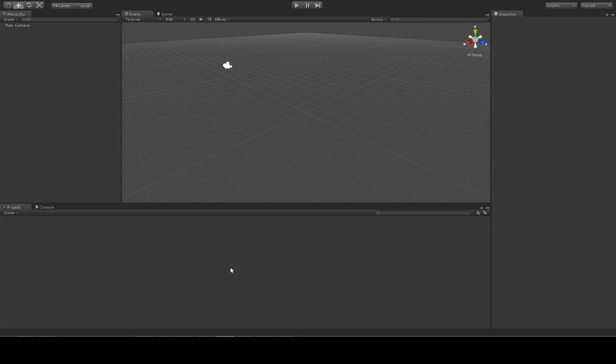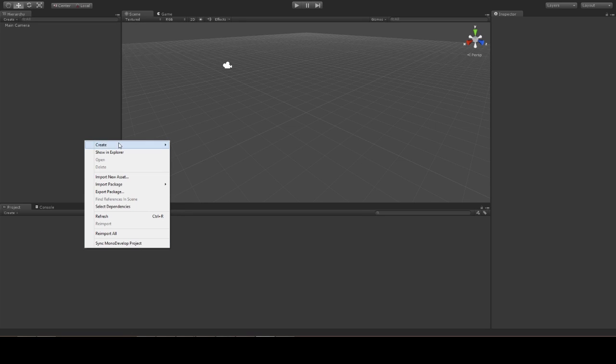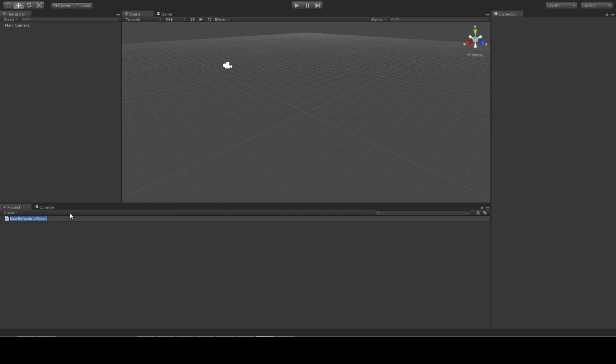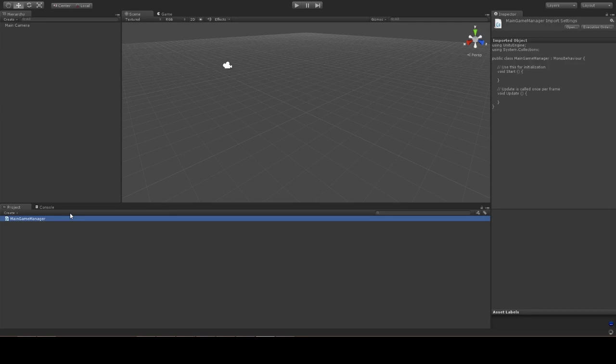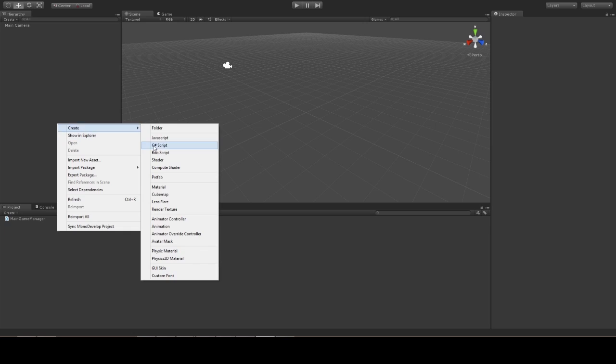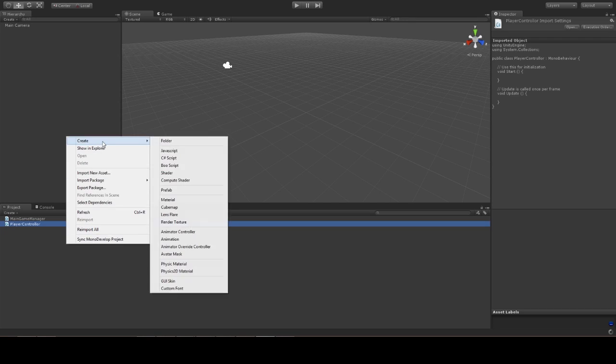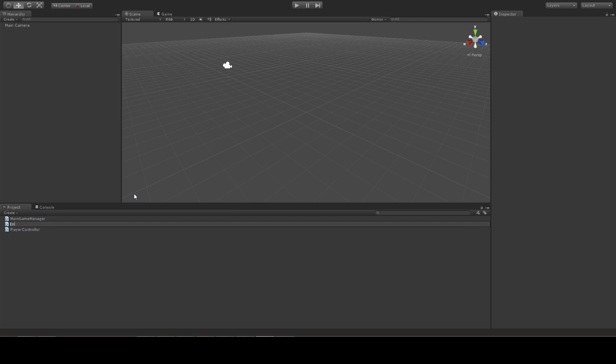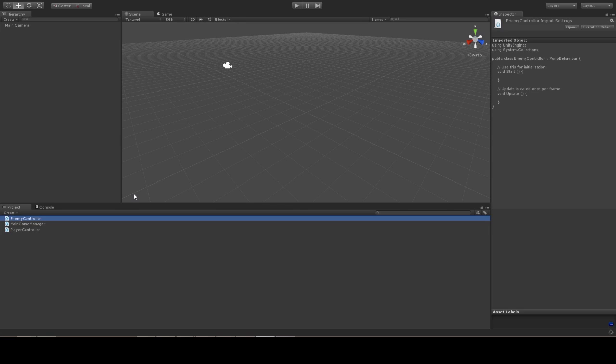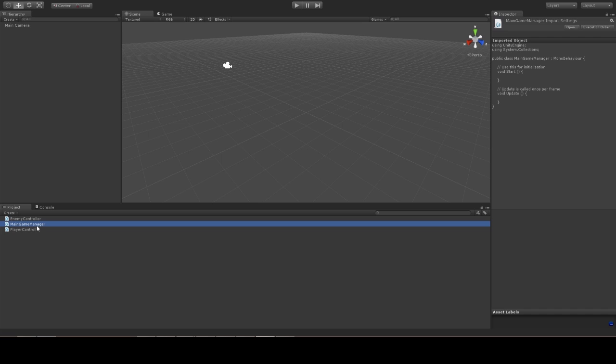So the first thing we're going to do, starting a brand new Unity project, is create three scripts for our example today, and we're going to do that in C#. Our first one we'll call main game manager. This is going to be our singleton class. We'll create a player controller, and we'll also create an enemy controller. Now these are just for example; the main class we're looking at today is the main game manager. You can name it whatever you want, of course, but this is going to be our singleton.